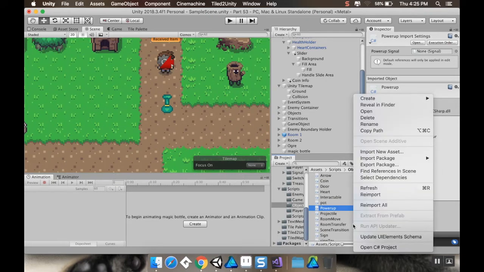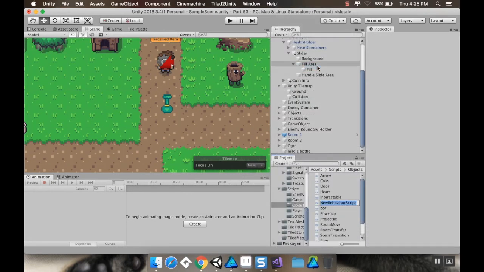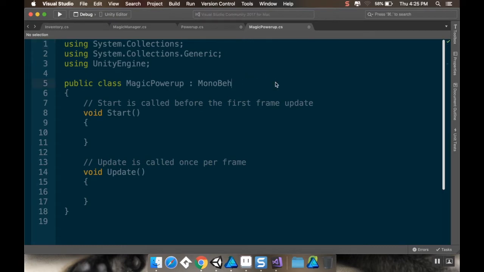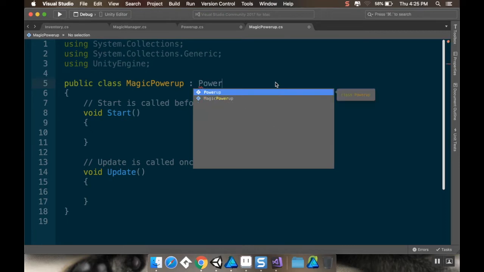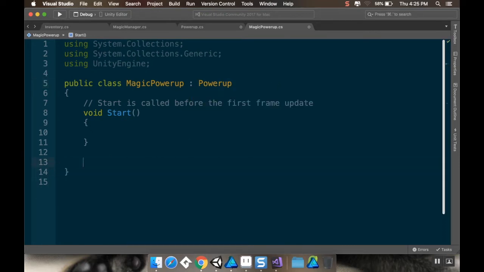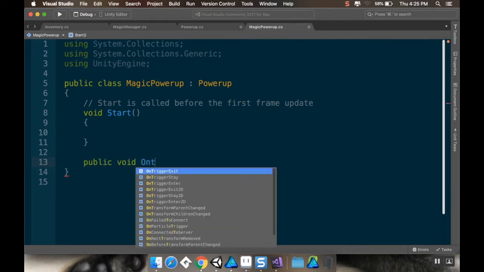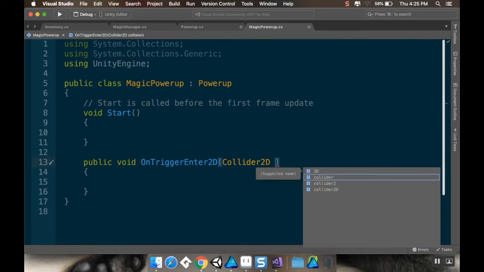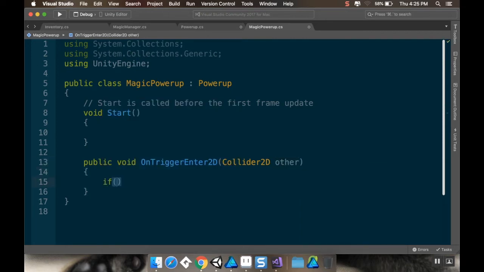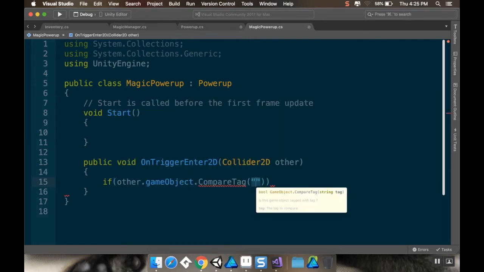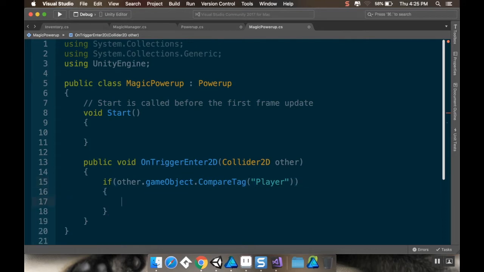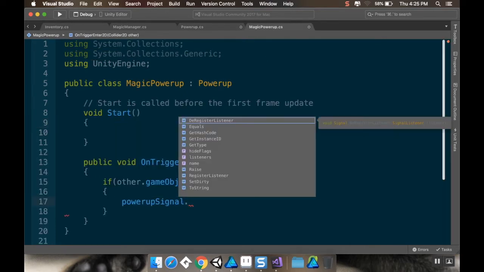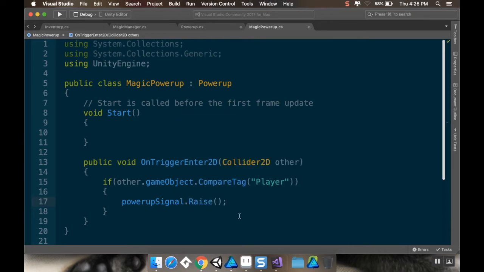I'm going to make a new C# script, and I'm going to call this Magic Powerup, and then open this up in Visual Studio, and I'm going to make this inherit from Powerup so that it'll get that signal, and then I'm going to add public void on trigger enter 2D, and like always I'll change this from collision to other, and then we'll check to see what the other is. If other dot game object dot compare tag player, then our signal, which in the Powerup class I think is just called Powerup signal, Powerup signal dot raise, and I'm going to save that.